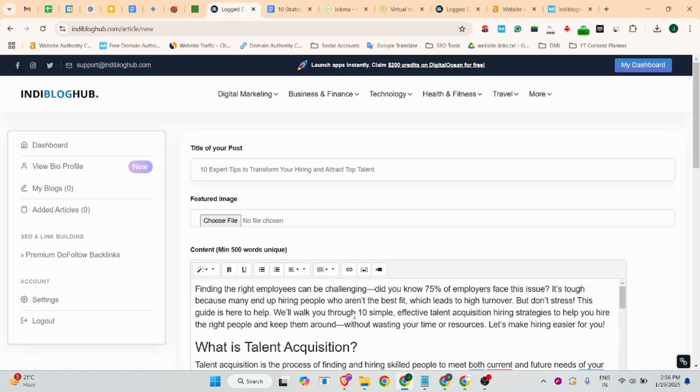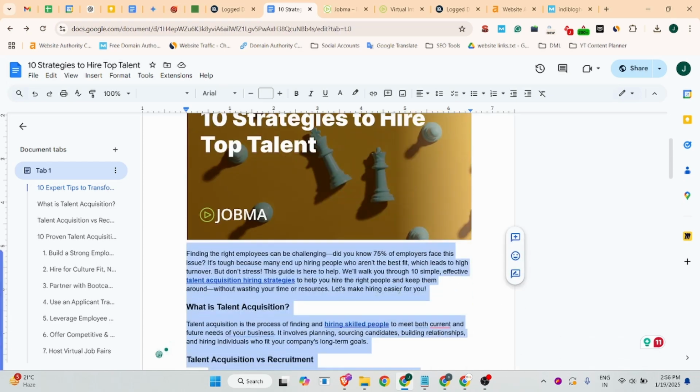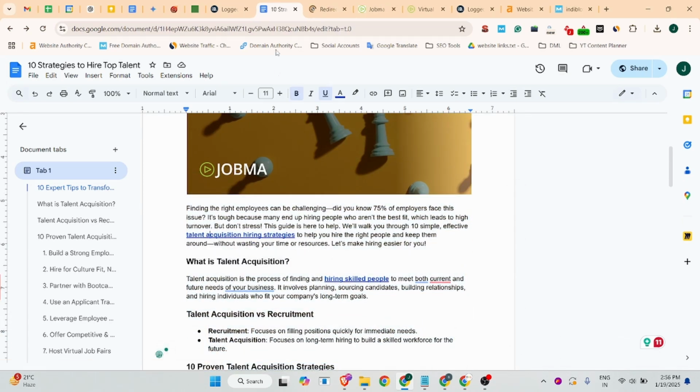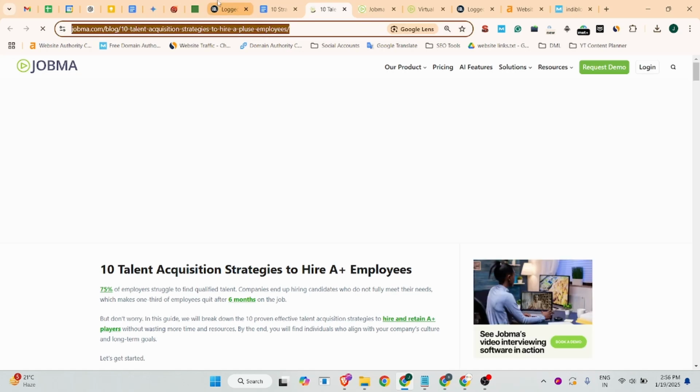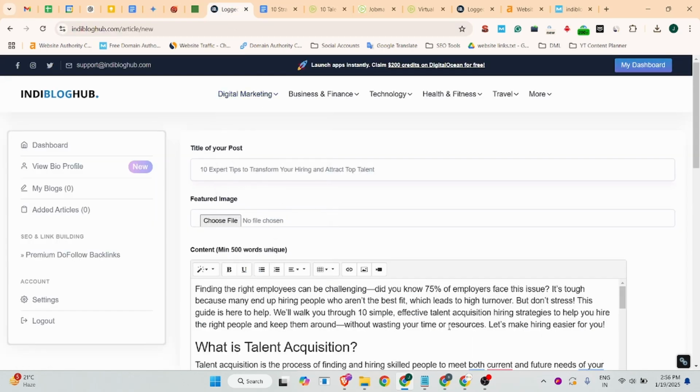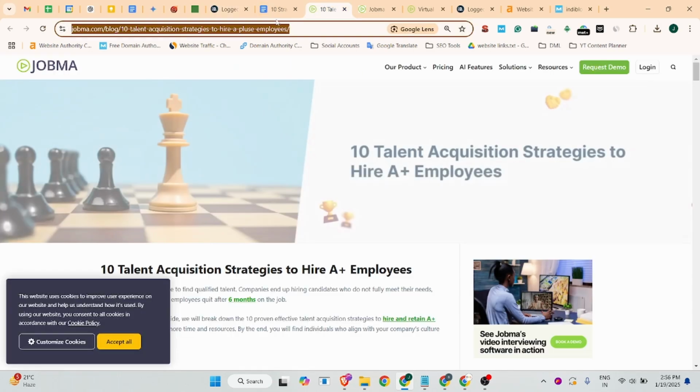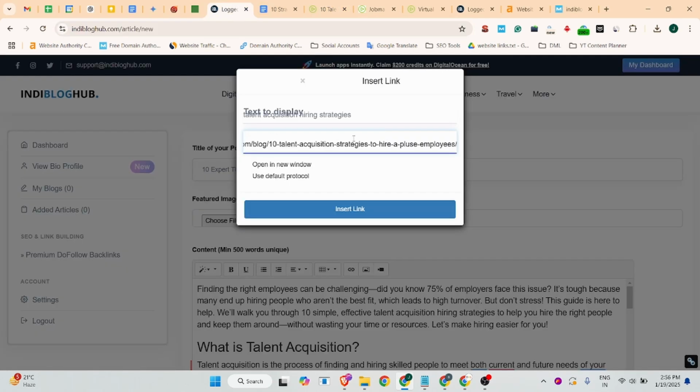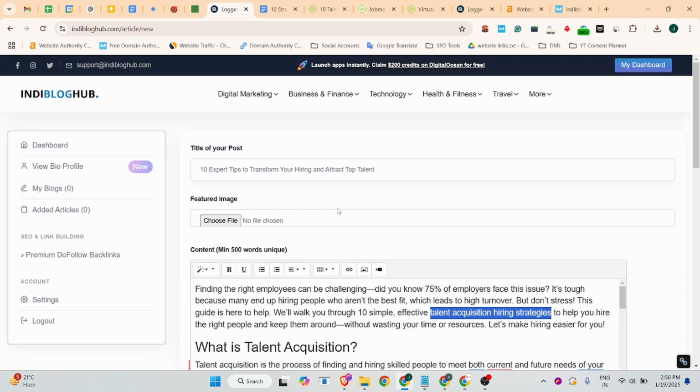Now it's time to insert a hyperlink on any targeted keyword. So this is my keyword, talent acquisition hiring strategies. You can select your keyword, and you will see there is a hyperlink button. You can click on this, and then you can copy your URL. You can paste your URL here, and this is your URL text. After that, you can click on the insert link button, and you will see your hyperlink is inserted. Using this method, you can insert your hyperlink here, and now we can update a featured image.